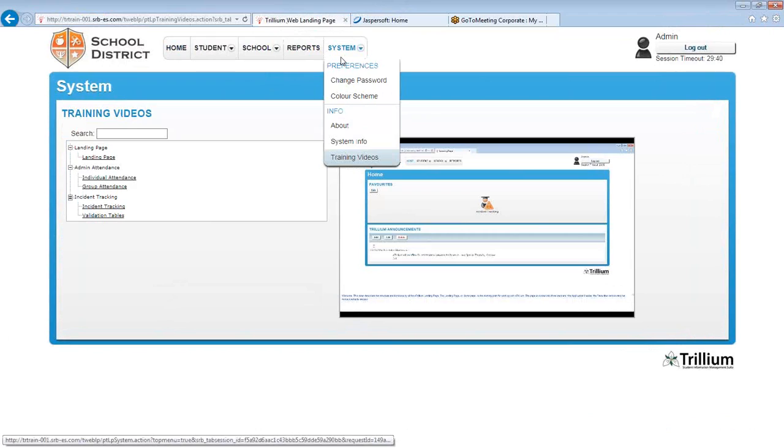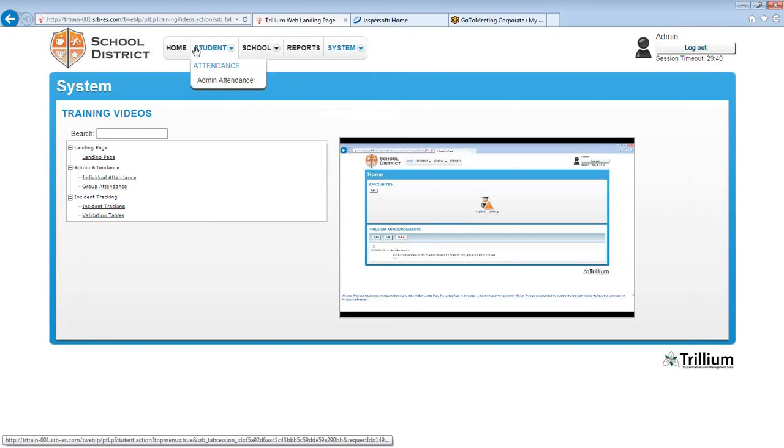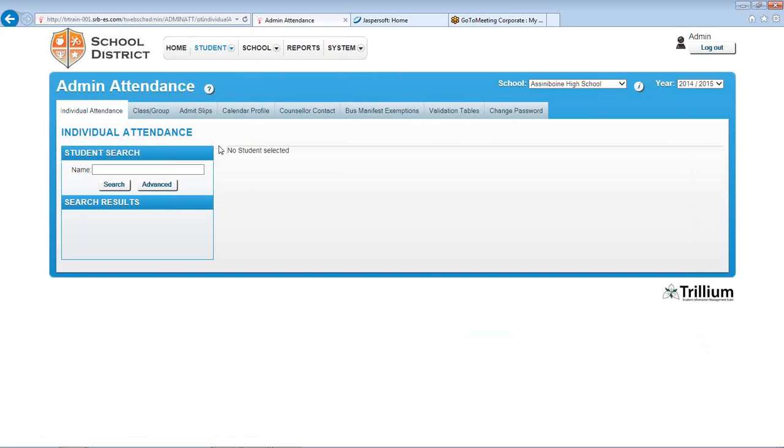The next thing that we'll look at then is the attendance module. At the top we have the attendance module. It's divided into pages according to the function. The first page by default is the individual attendance page, so we'll have a look at that first. In order to work with students' attendance, because this is individual attendance, we have to find and select the student for whom we'll be recording attendance.